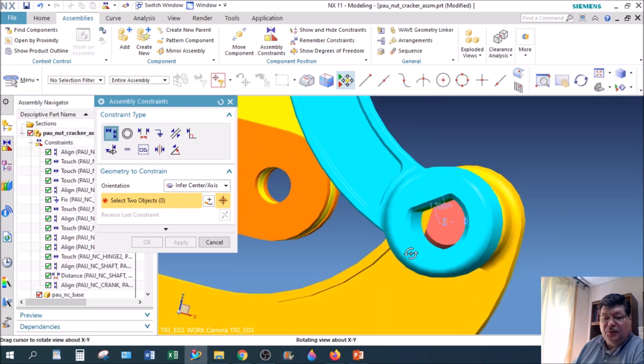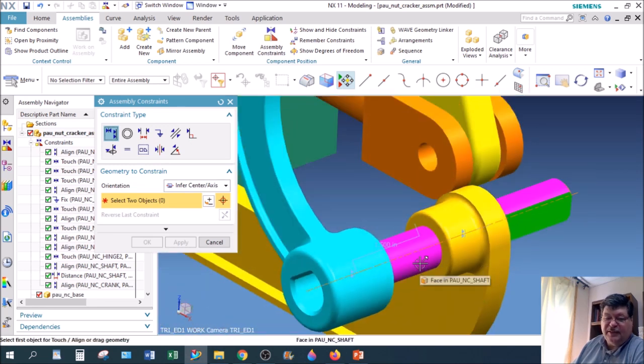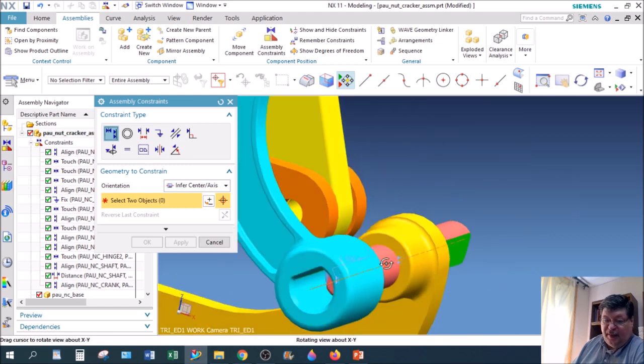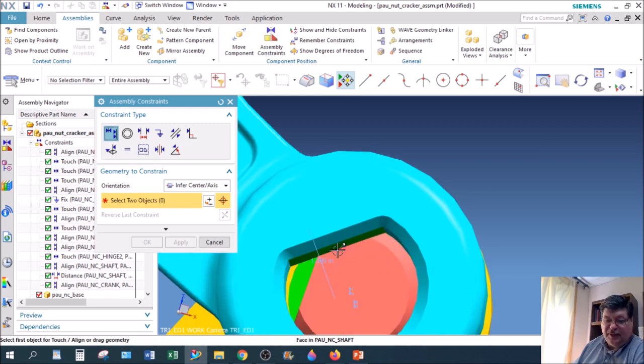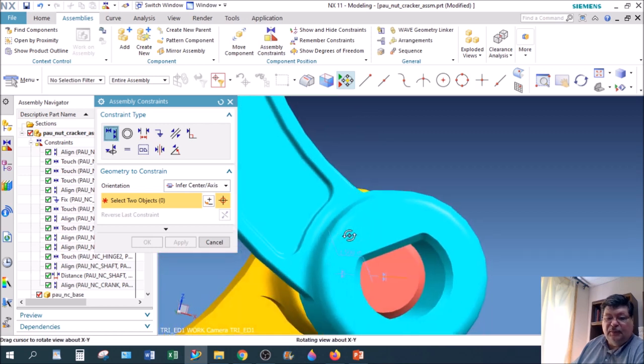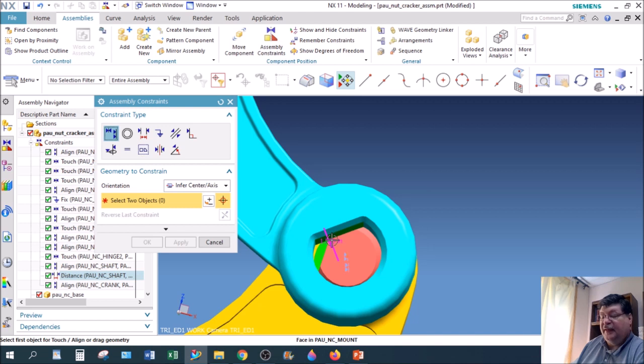Now here's the thing about the shaft and the hole. If the shaft diameter is exactly the same diameter as the hole diameter, and the distance from the center of the shaft to the flat edge is the same as from the center of the hole to this flat edge, if those distances are equal, then those two flat edges will actually be touching. And you could use a touch align command to align those two flat edges. But if the distance from the center of the shaft to the flat edge is different than the center of the hole to the flat edge, you cannot have those two planes touching one another and have the shaft centered. Those two constraints would be in conflict with one another.